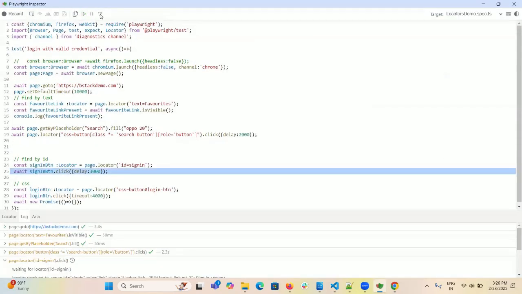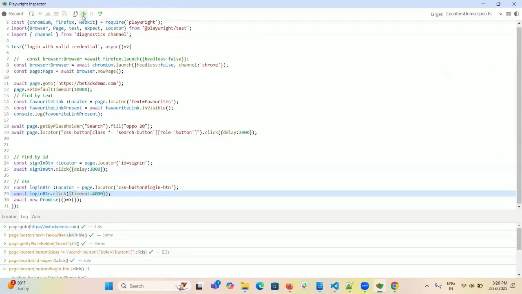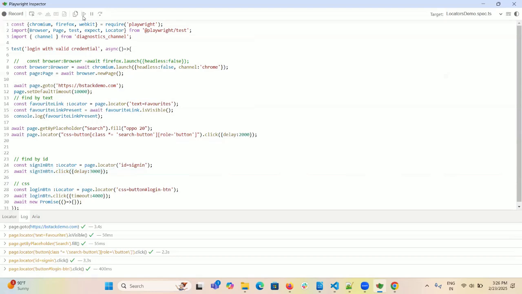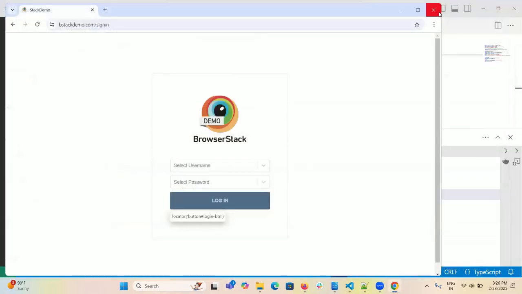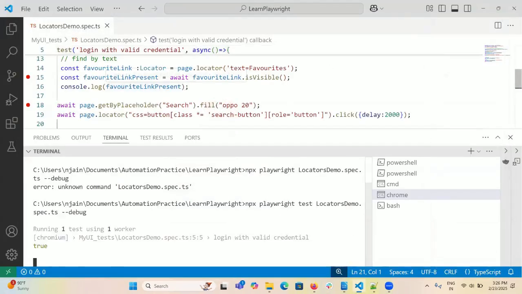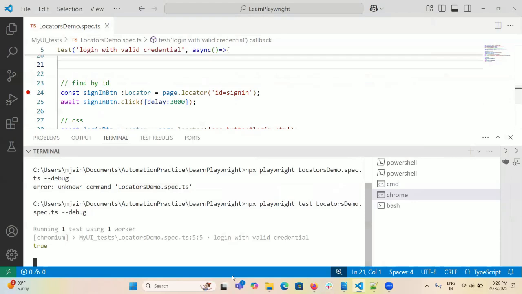Done, done, done. I don't want to execute anything else. I will just terminate this. I will execute till the end. You can record the flow also. If you click on record, you can record the test flow. It will generate the code also for you. So there is a codegen feature in Playwright. I'll show it probably in next week's session. But I wanted to show locators today.